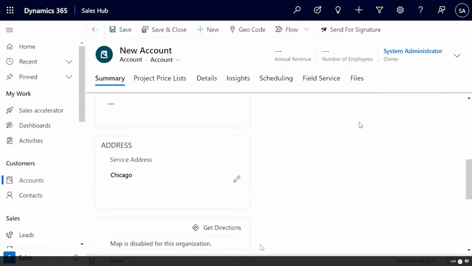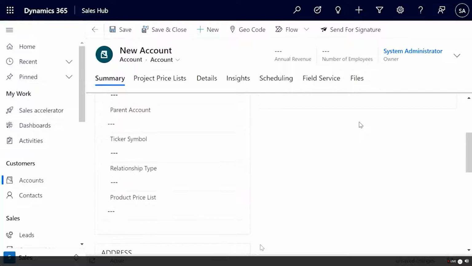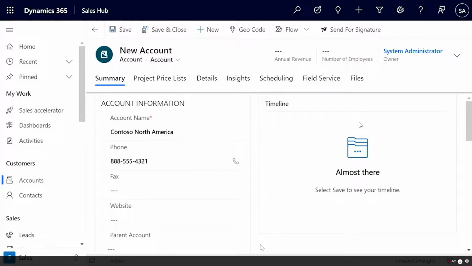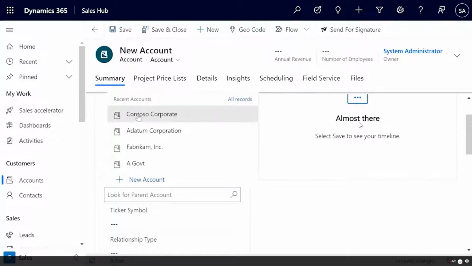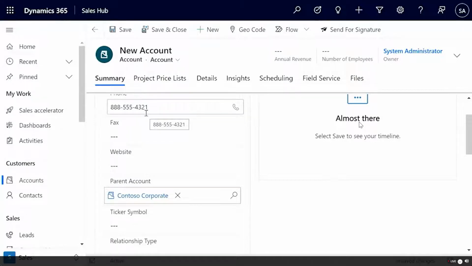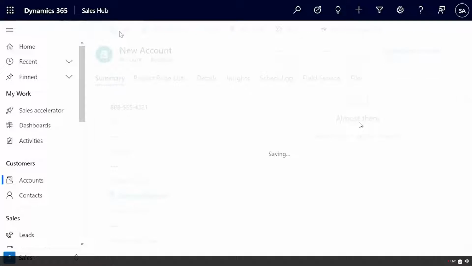But what I can do is I can actually set the parent account. So the parent account is going to be right here. And if I click on that search bar, you can see the recent accounts. I can set it for Contoso Corporate. So now I've created a parent account with a child account underneath it, showing that they are together. I'm going to go ahead and select Save.